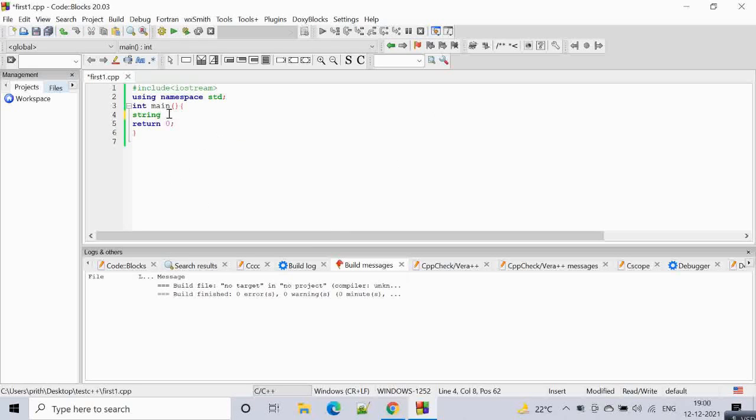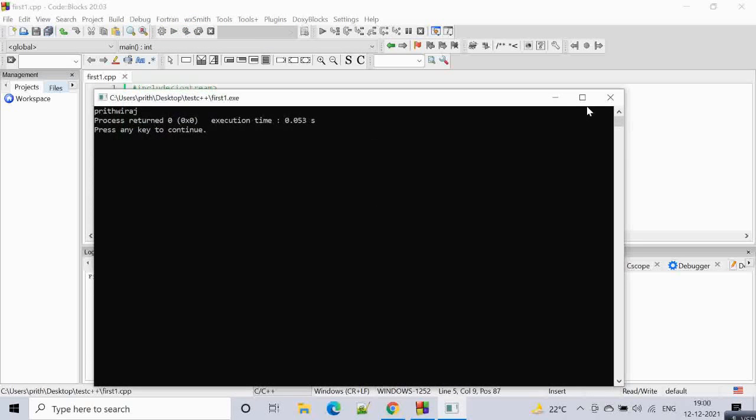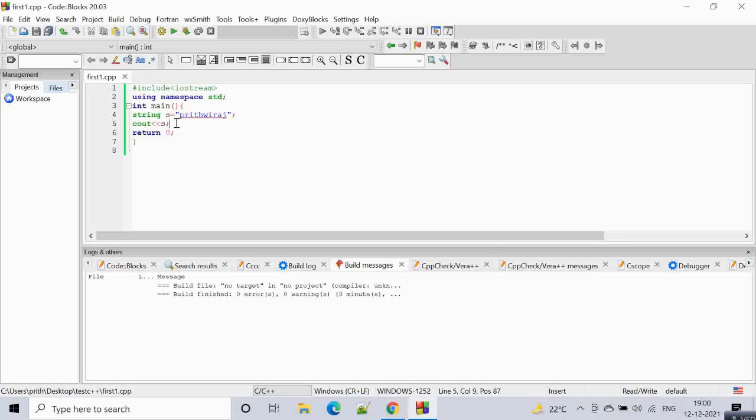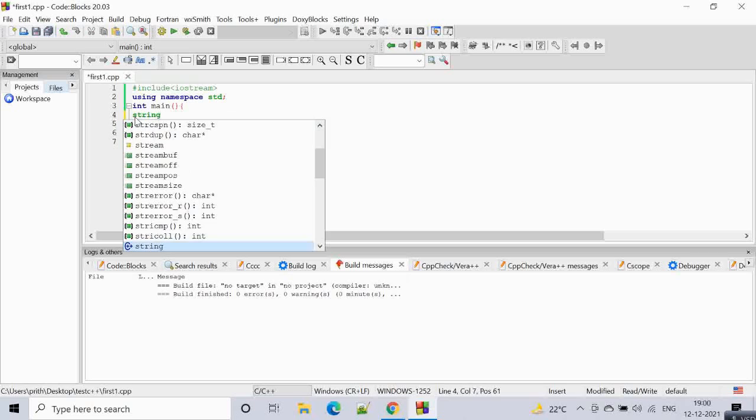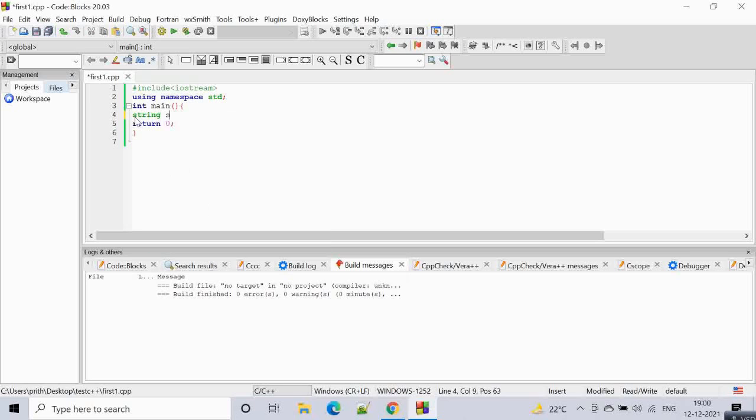Now we take a string, let's say string s equals "my name", and then cout s. So just printing a string. Okay, very simple. Now we don't want to take it like this, we want to take it as user input. So we can take it like this, string s, and then cin s.